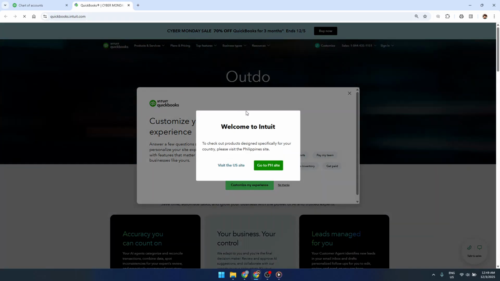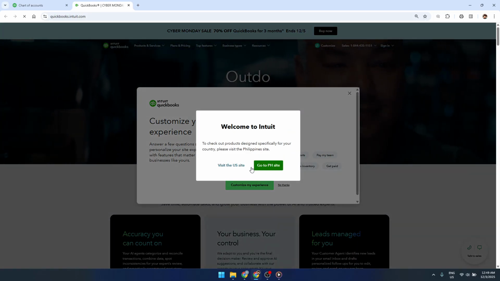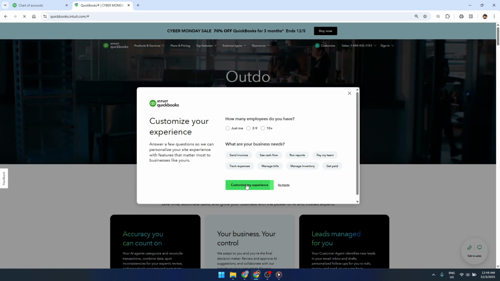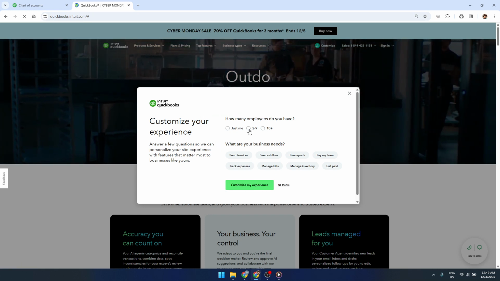Take your time here. Double-check that the account you select in your bank matches the one in your chart of accounts. You'll usually be asked how far back you want QuickBooks to bring in transactions, so pick a date range that makes sense for your bookkeeping.